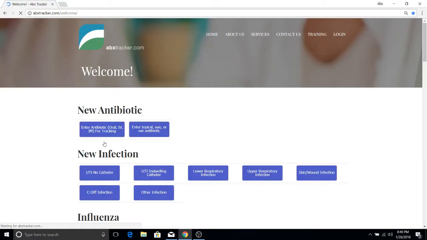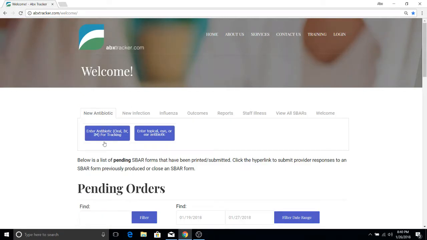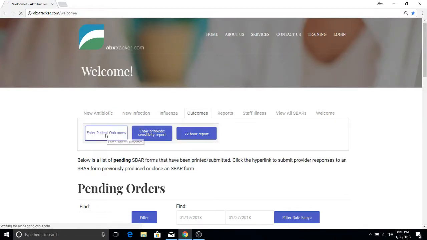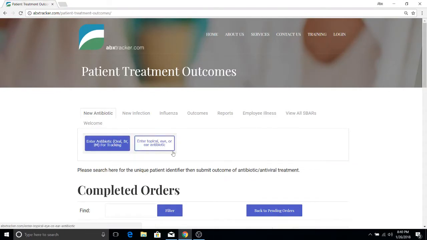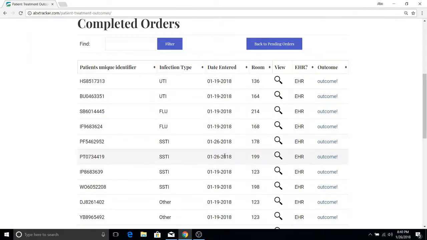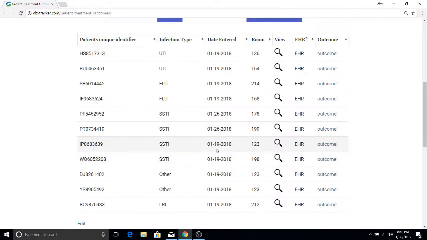Now the form is closed and it will bring you back to the welcome page. It is also important to track if the antibiotic worked or not, or what happened to the patient. To complete this, you go to the Outcomes tab on the menu. Let's go to Enter Patient Outcomes. Below is a list of SBARs that have been generated and results tabulated. Let's find our SBAR by using the sort function here. You then click on the outcome hyperlink.